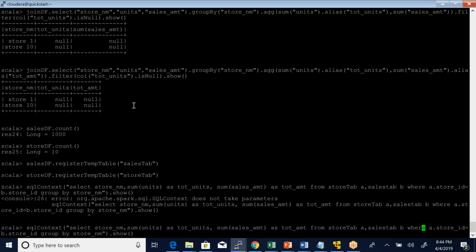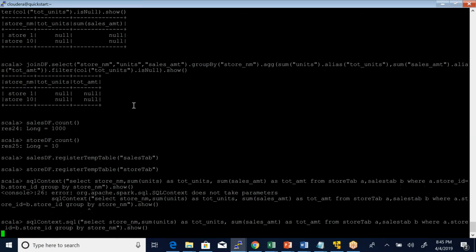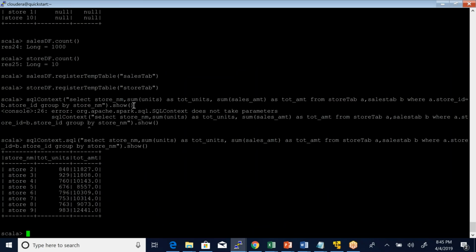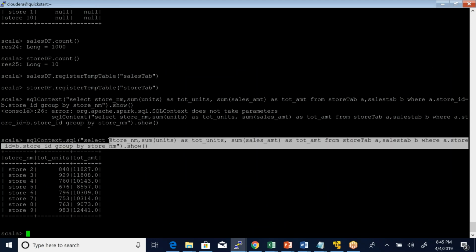You guys see an error here? SQL message does not take parameters. Oh, you know what? It's a simple error here. I have to say dot SQL. Okay, same thing. Well, the other two things didn't even come, and why? Because the join was maybe an inner or outer or something. So it is good. So you can do it this way as well.